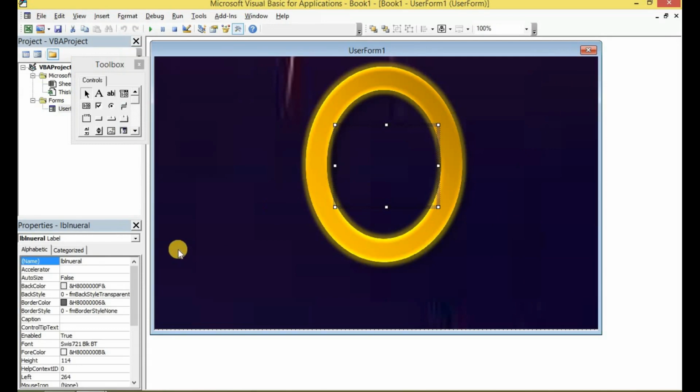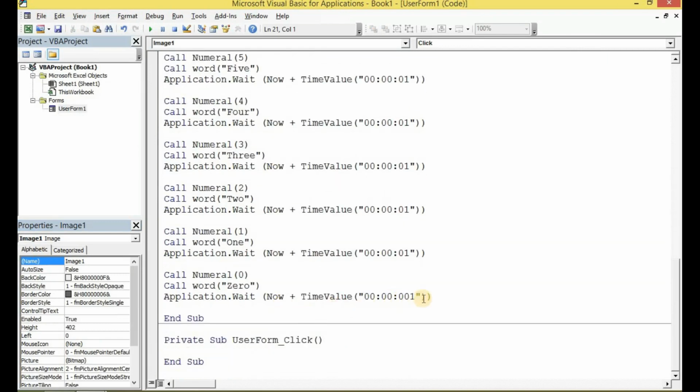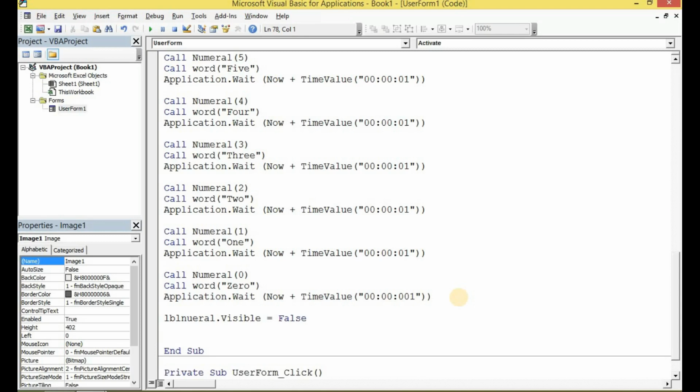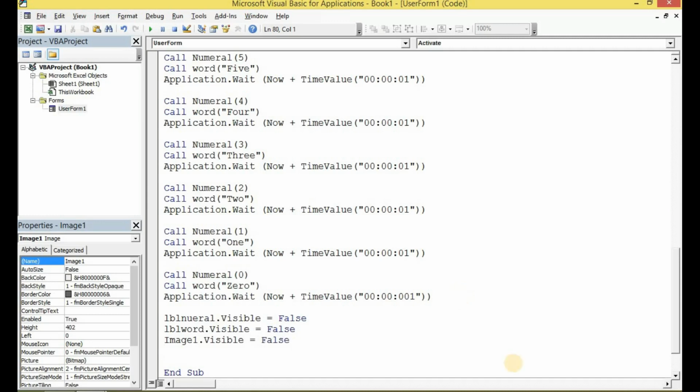Okay, so what we have to do is write this line of code again so that the labels and the image will disappear. So label1.numeral.visible will be equal to false, and then label word.visible equal to false, and then image1.visible is also equal to false. This will come into play after we have counted down to 0.